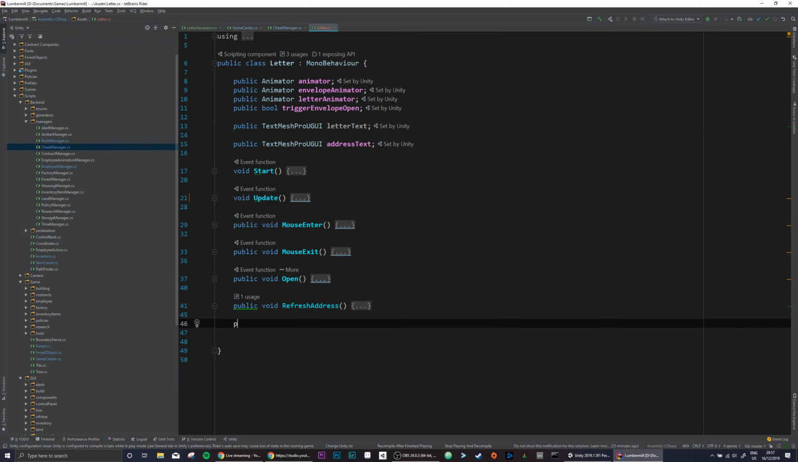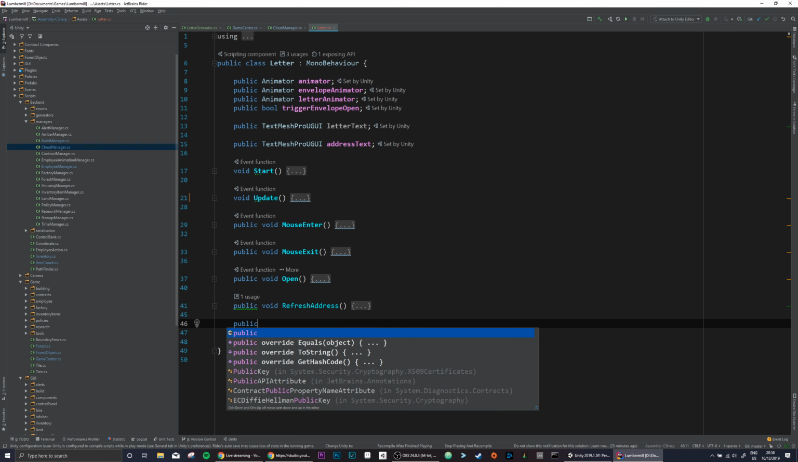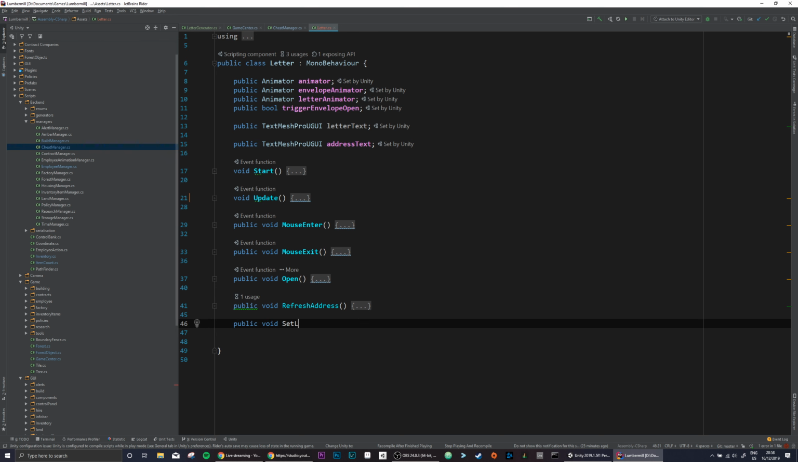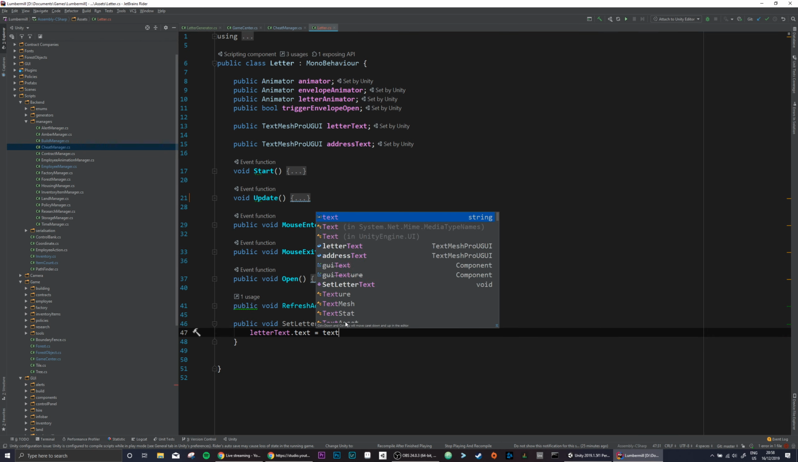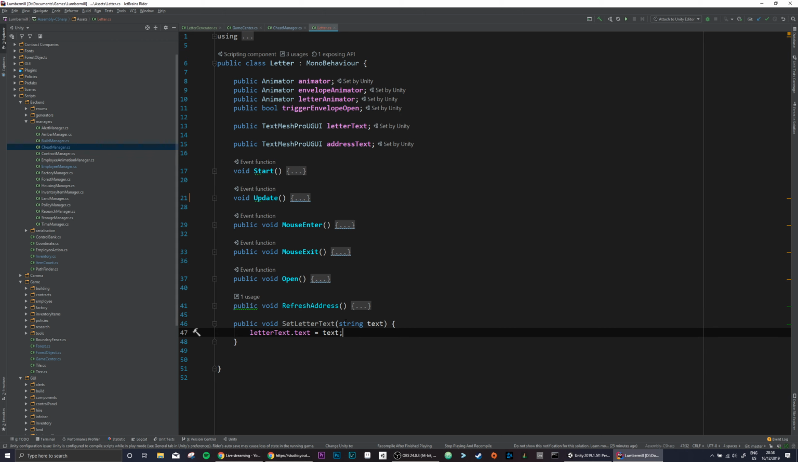I'm just going to create a method here called set letter text, and then pass in a string to it, and then letter text dot text equals text. That should work.